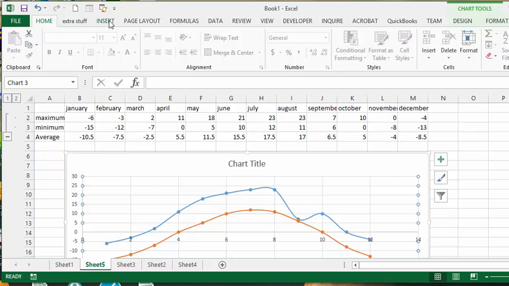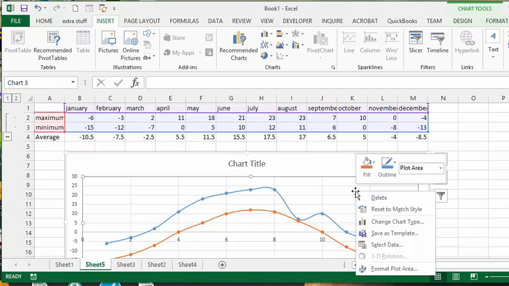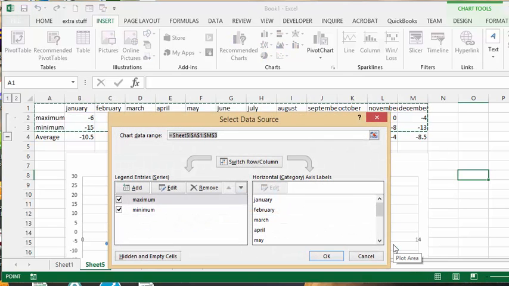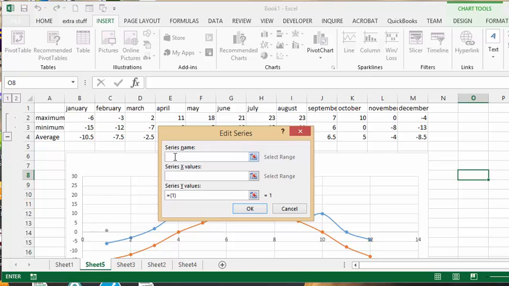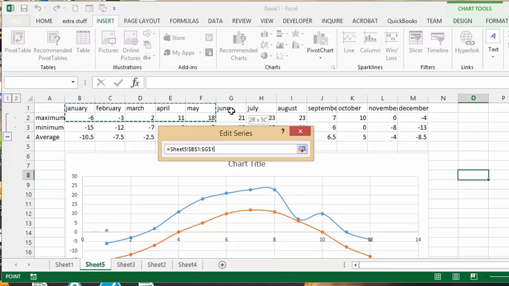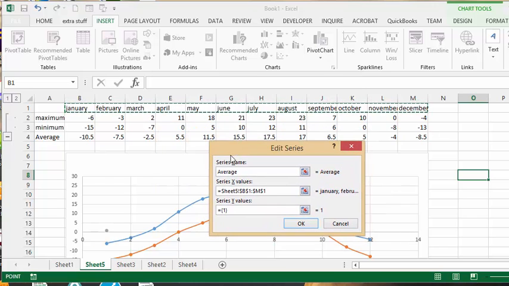Okay, so now what we're going to do is we'll click on our chart again, and we'll go to Insert, and then what we're going to do is we are going to select Data. And so what we're going to do is we're going to add here. So from this box you're asked to add the series name in, which is going to be average. And we are going to select our X values, which is the January, February, March, April, there. And we're going to go there.